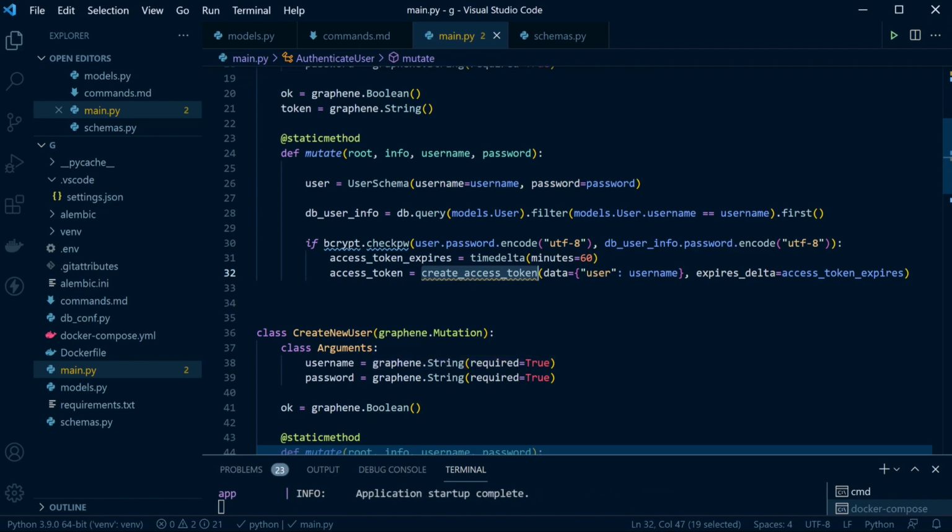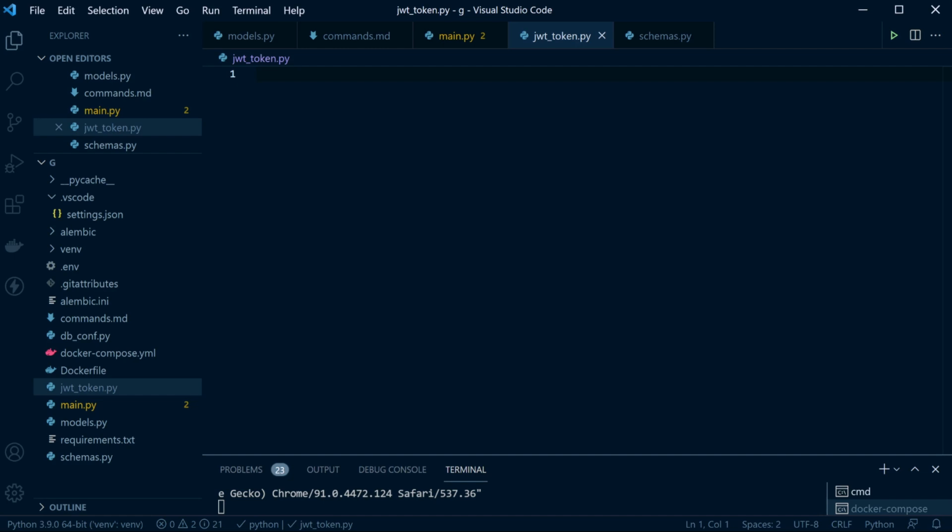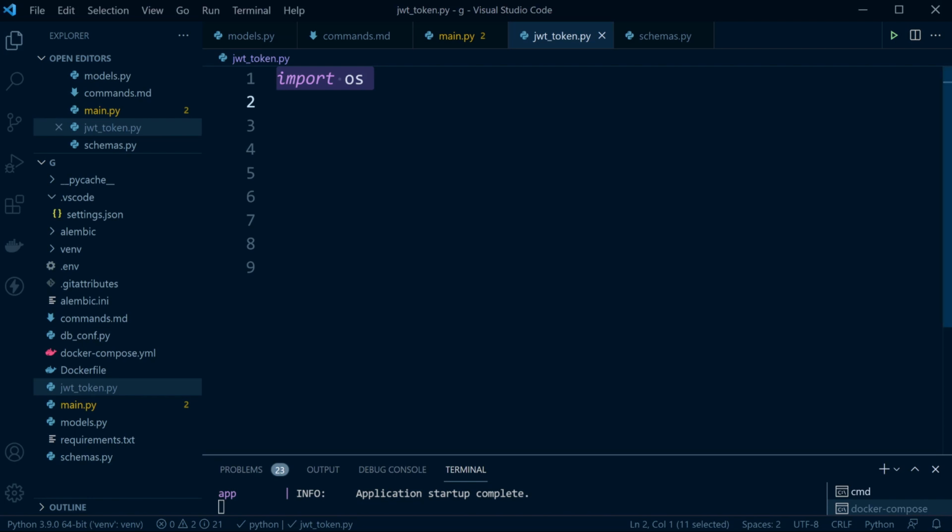So we're going to build a new page for this, a new file. Let's just call this JWT token, for example. Okay, so let's go ahead. Now we're going to import OS, because we're going to generate a random key that we're going to utilize to help the encryption process, if you like. So we're going to put that in the environment file. That's going to be like a secret key. So let's go ahead and do that first.